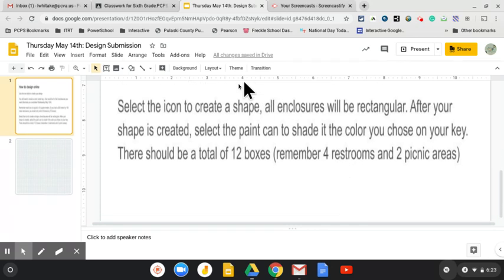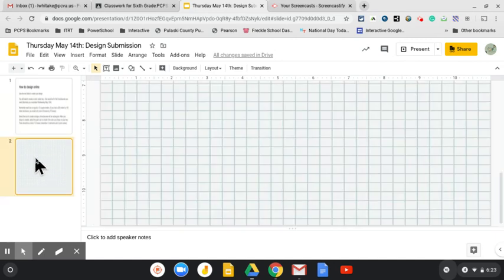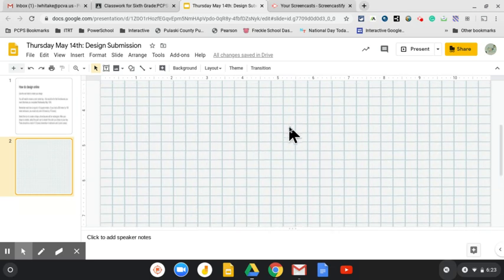And we're going to create your key, and I believe that one talks about pretty much there needs to be 4 restrooms, 2 picnic areas. There were a few other things that you needed to have in there. So I'm going to go ahead and click on the graph paper side. Notice that we're zoomed in. I'm going to scroll all the way to the top here.